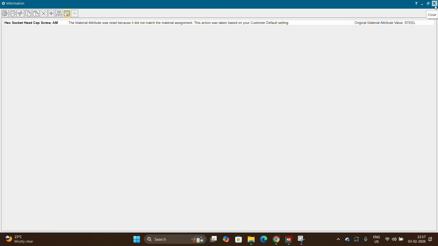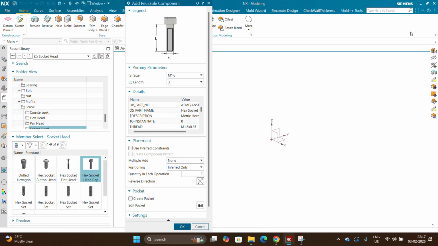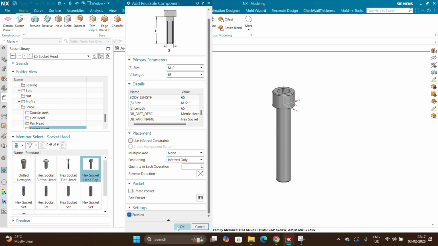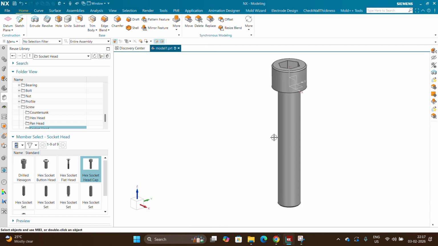I can close because there will be a message regarding material. I'll click on close, and here I can specify what size I want, what length I want. You can see it is updating dynamically. You can also rename the part over here, and define a description for the part. You can specify the size of the thread and everything. All this information you can provide over here. Once the information is provided, you can click OK, and your bolt will be added into this assembly.